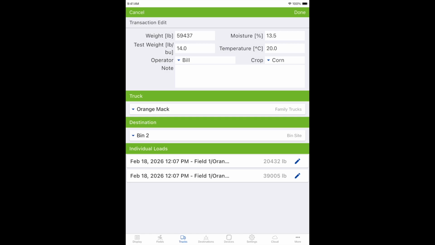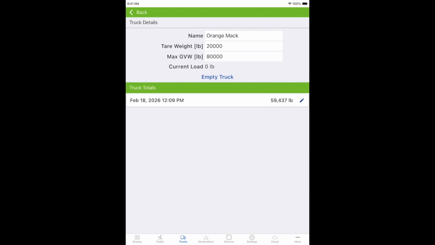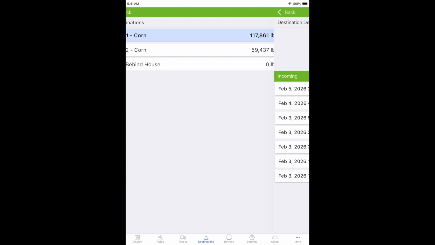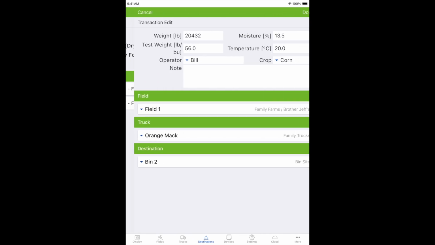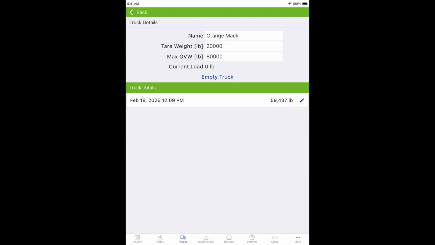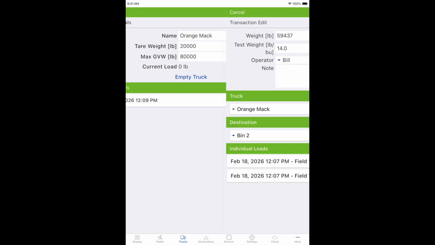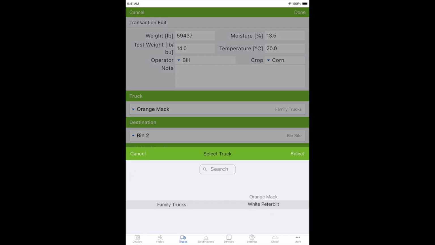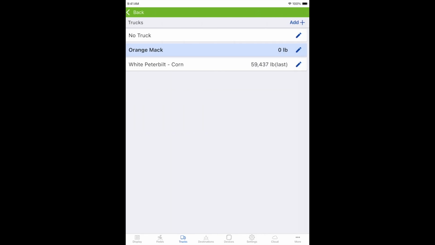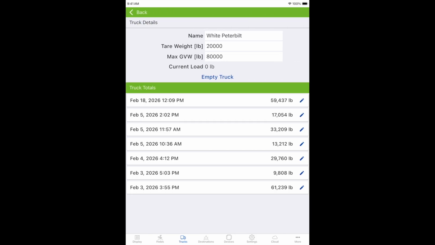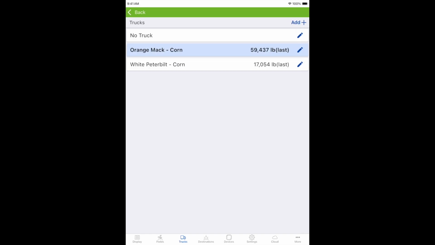So I can tap done, and I can see here if I go into bin 1, and I can see now in bin 2 there are those two transactions that were made. And so now this is where it's become correct. I can see everything's fine. It's the same thing here. I can change this to the correct truck and nothing else breaks. And I can tap done, and I can see that again, this load here has come into my white truck and will be sent to the right place.